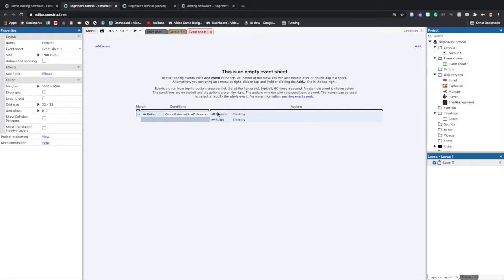And I also want to mention that the actions will occur from top down. So if the bullet destroy action was on top of the monster destroy action, the bullet would be destroyed first. So something to keep in mind as we move forward.